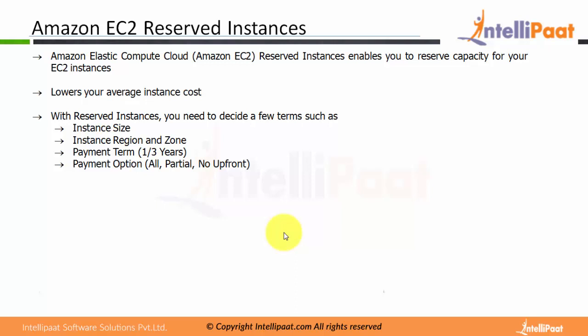So when you are going to procure a reserved instance, you have to select which instance size you are going to use, what is the region you are going to use, what are your payment terms, and what payment option you are going to use, like all upfront or partial upfront. The payment terms means whether you are procuring for 1 year or 3 years. If you go for 3 years, you get much larger discounts also.